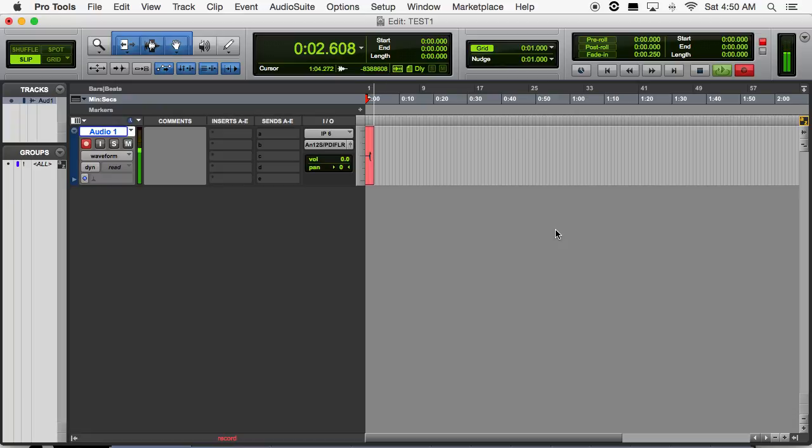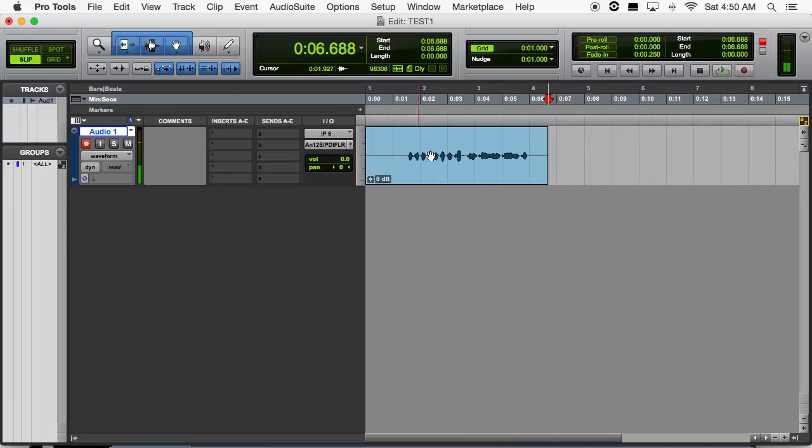Mic check, mic check. 1, 2, 1, 2. All right, cool. And there's our waveform. So looking at the waveform here, played it back. Mic check. 1, 2, 1, 2.